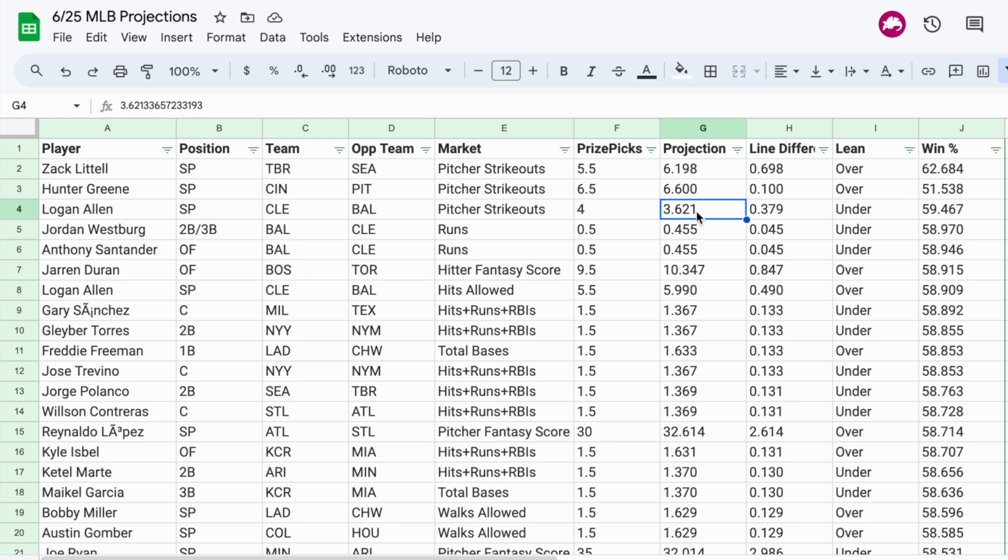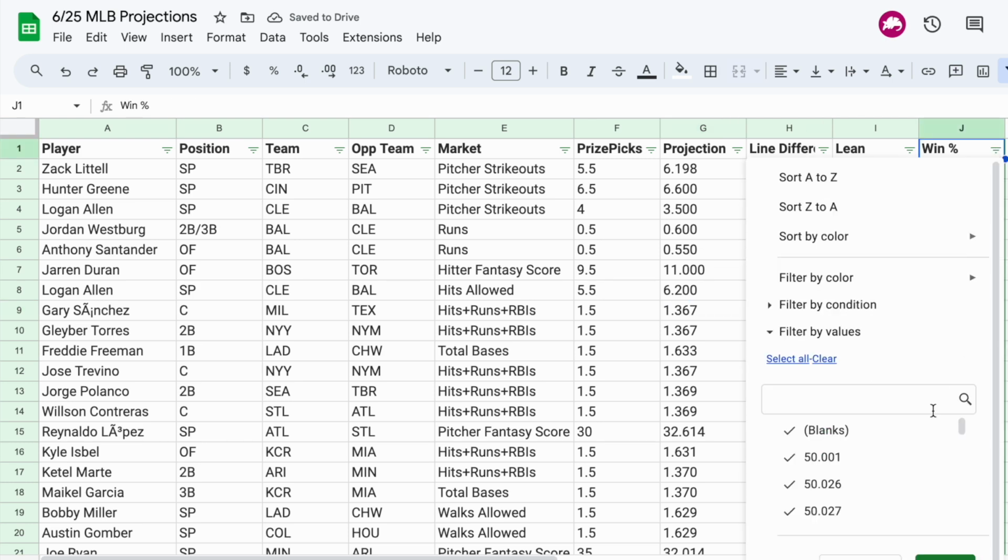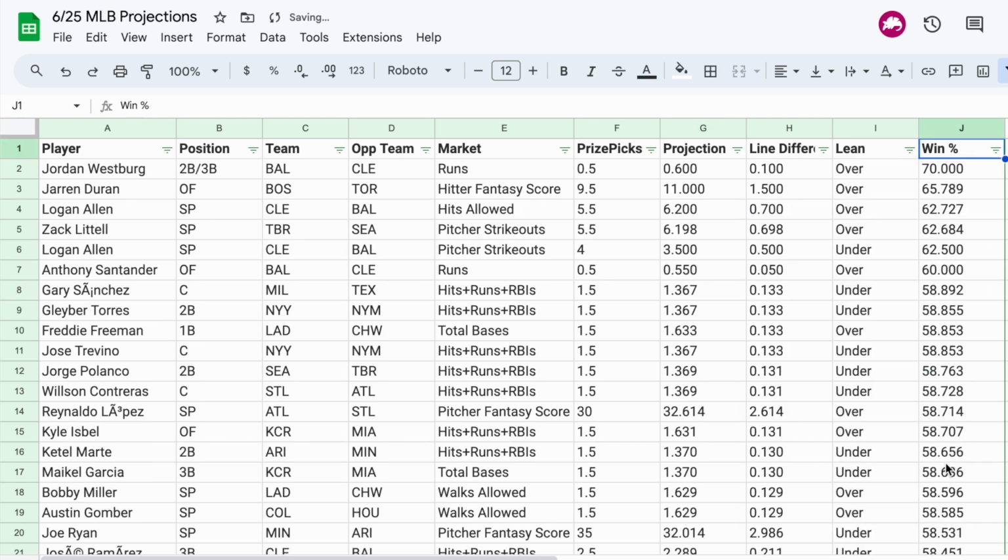So if we do that real quick to a couple of them, then you can come over and you could filter again by win percentage, just go Z to A, and then you can see the new top ones based on the projections that you come up with. So I really like doing that, making my own copy of their projection sheet and inputting my own projections here to find the top win percentage picks based on these numbers that I'm actually coming up with.